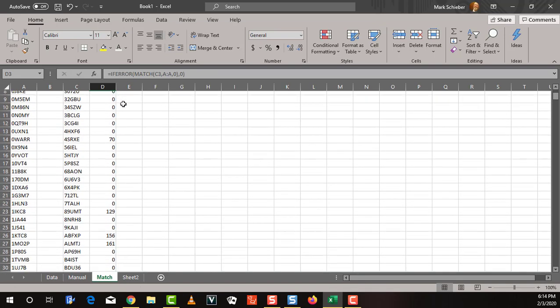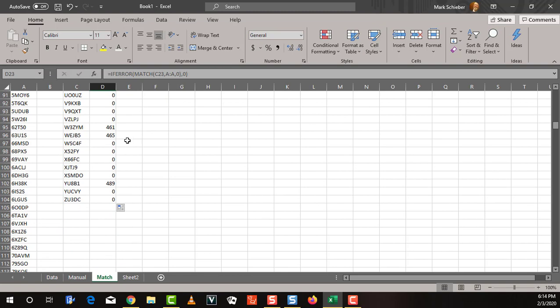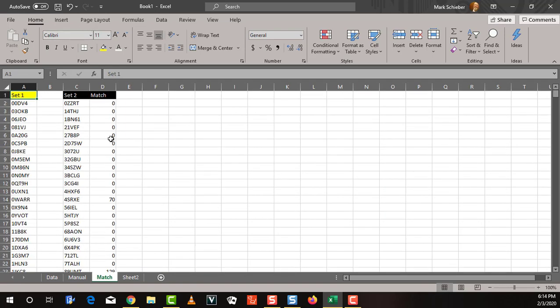So the match will give me the row number 70, 129, 156. And because these are both sorted, you'll have the larger numbers at the bottom and the smaller numbers at the top. So here's all your matches right here, and this will tell you exactly where to identify them in the array. Like 489 is YU8B1. See, so it'll tell you exactly where they are.